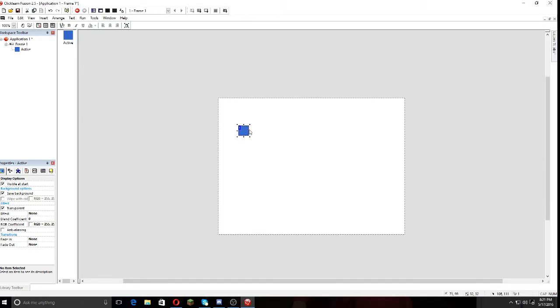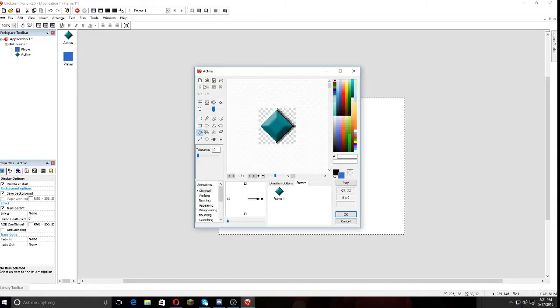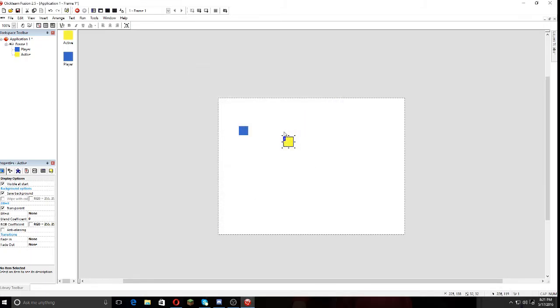Okay. So now that we're done with that, this is going to be our player, so let's rename him. We're going to name him player. And now we're going to create the bullet. To create a new active, I'm just going to make it a little yellow square. Now I'm just going to make this slightly smaller, just to differentiate and make it seem like an actual bullet. So we're just going to drag this out of the frame since there's no point in that being there.